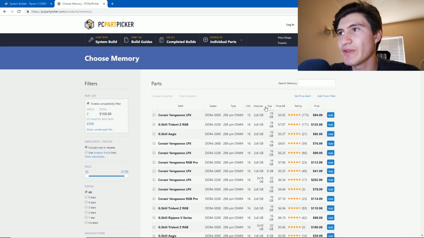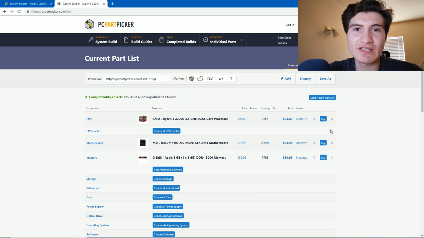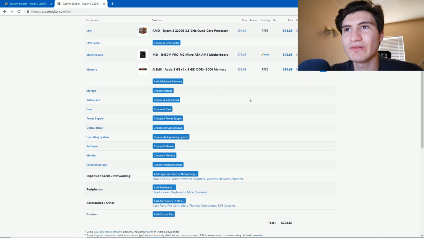For RAM, we're going to go with some 8 gigs, Corsair Vengeance LPX, 2400 megahertz. Actually, you know what? We might go for a bit of a faster memory right here. Yeah, I think this G.Skill Aegis, I don't know how you say that, $40, 3000 megahertz. From what I hear, Ryzen CPUs perform better if you use faster memory. So we're going to try to go with the fastest memory we can for a good price. Additional memory, for now, none.